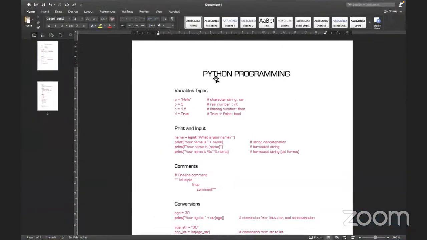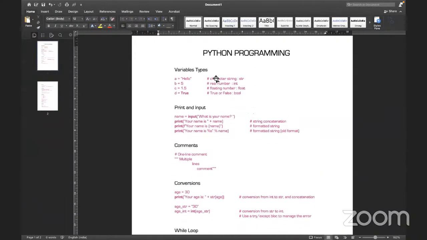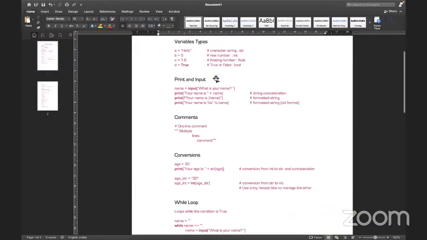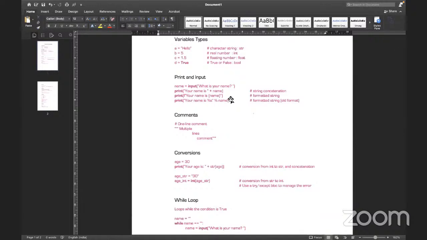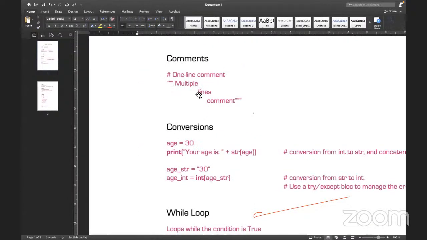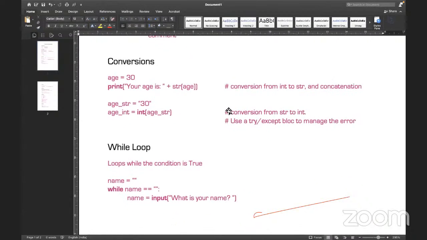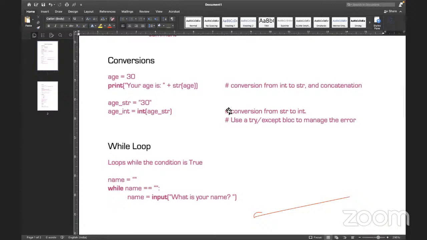Now we'll just revise once whatever we have seen here. We have seen the variable types: a is hello, b is 5, c is a floating data type, d is true. Print, input and output, as you have seen how to take the input and how we are going to use strings. Then comments: one-line comments, and three quotes for multi-line comments. And conversions, the typecasting that I was saying, that you can't add a string to an integer, etc. So that is how it works.